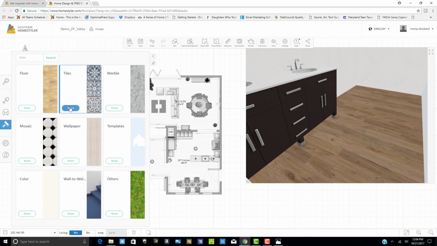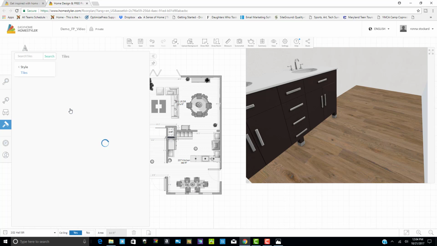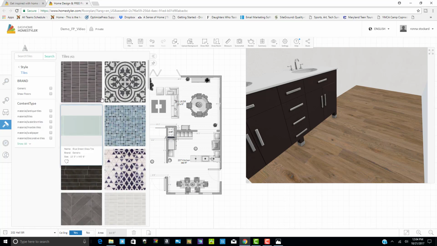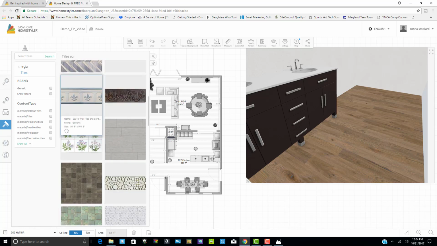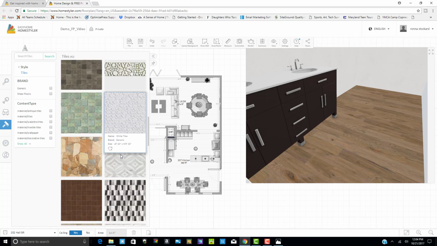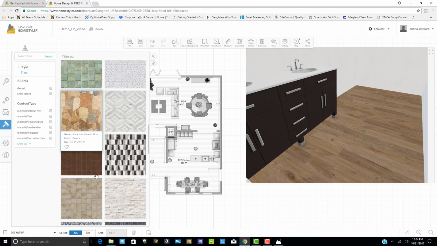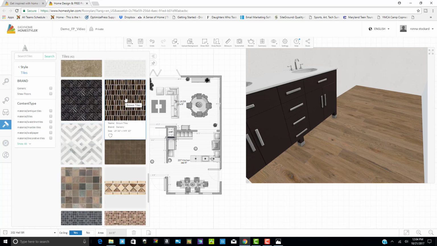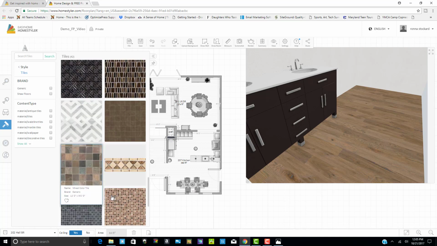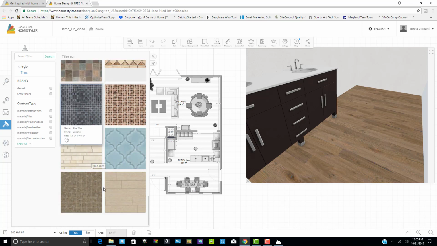And you can go to the tile options or you can go to the marble options. Let's just take a look at what's happening in the tile options. There's some basic patterns to choose from. You have your traditional looks, your stacked stone. You have interesting mosaics and your traditional patterns.